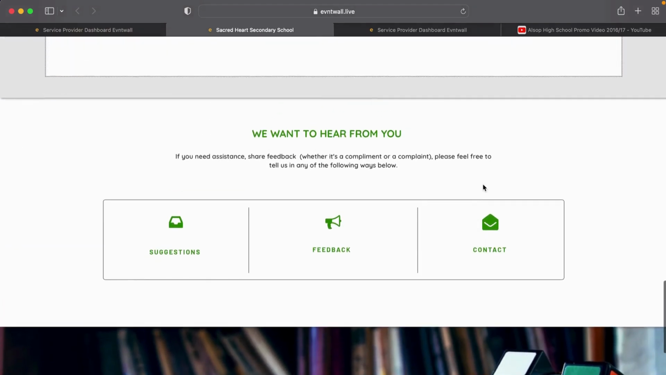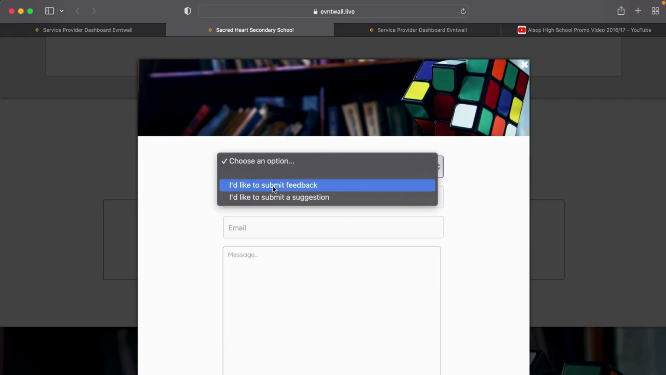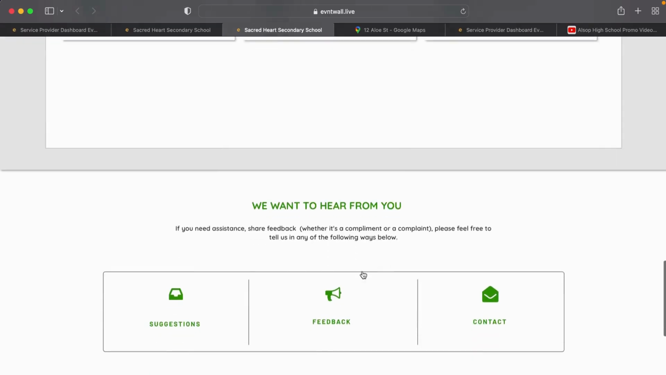Lastly, we've got your suggestion, feedback and contact boxes, where instead of having a physical suggestion box at school, you can now have it all digitally.